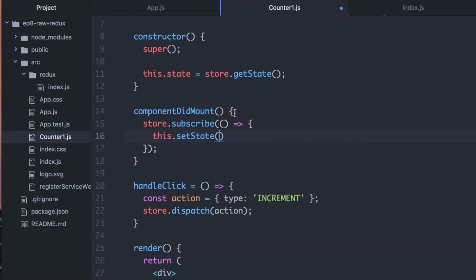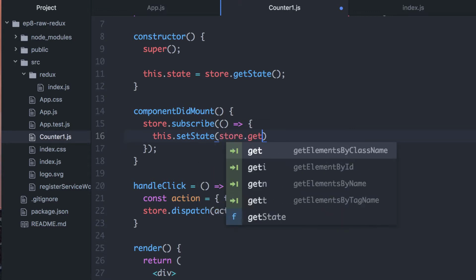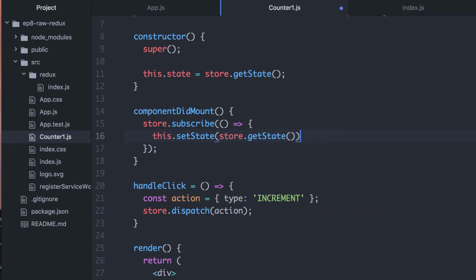And I'm going to say store.getState. Now what in the world is all this? So let's talk about it. When the component is mounted, what I'm saying is, okay, store, I want to know anytime you change. In other words, I'm going to subscribe to all of your changes. The way that I will know that you're changing is I'm going to give you a function, and you just call this function whenever the store changes. That's what the subscribe function does.